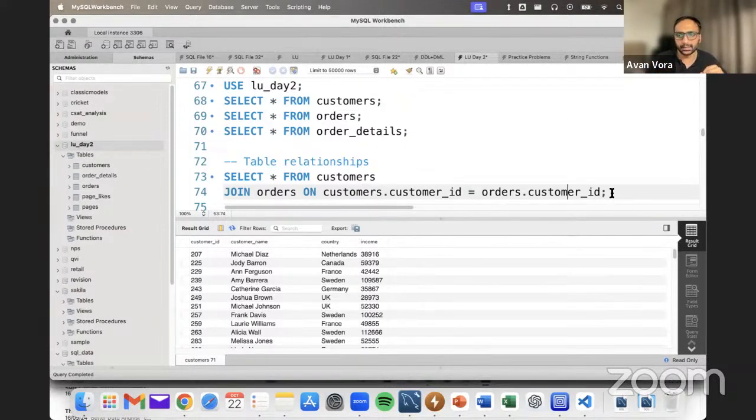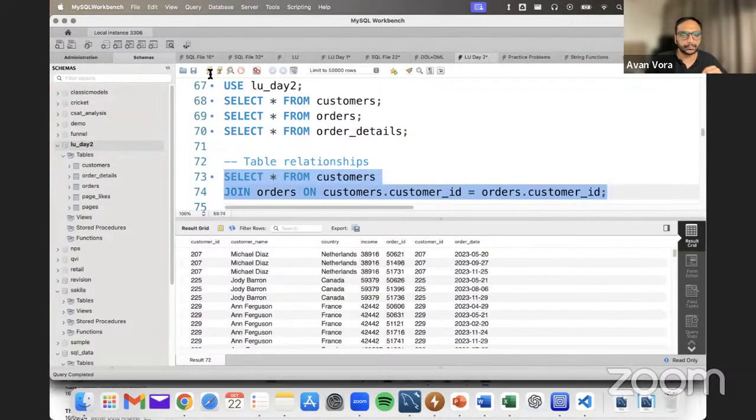Okay, let's try running this. Did it join? Yeah, you can use AS here. I'll come to that. That's the shortcut I was talking about. First, let's understand what happened.